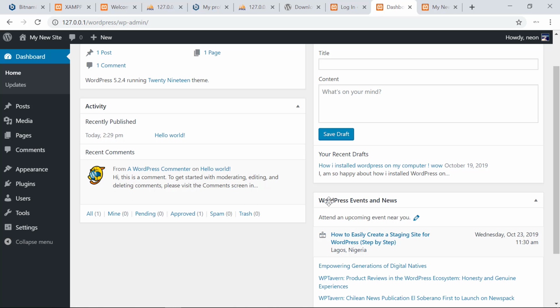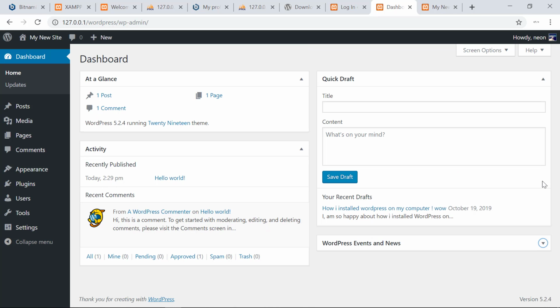And then the last section we have is WordPress events and news. Okay, this tells us about the latest events coming up near you. So just in case you want to attend any WordPress bootcamp. And just at the bottom right here you see the version of WordPress you're running on.